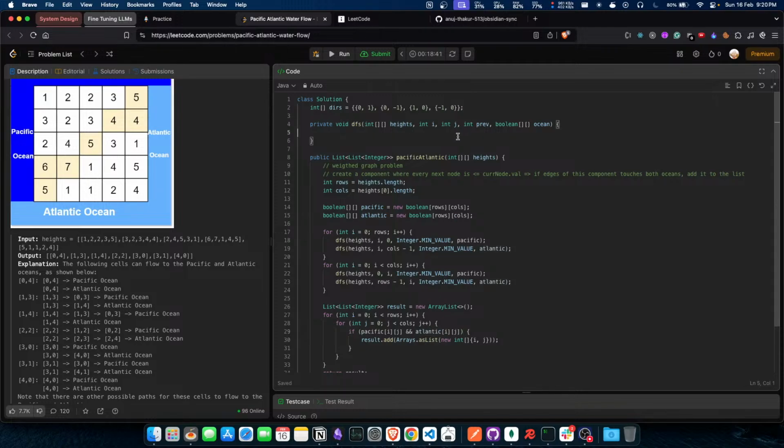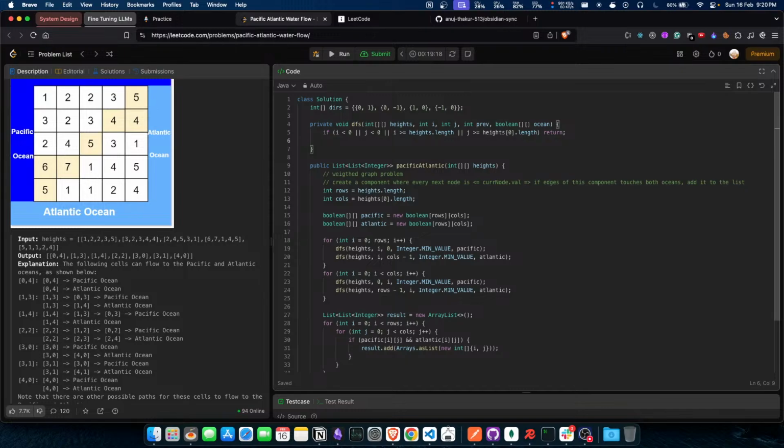There should be a base case, which is, again, if I is less than 0, j is less than 0, I is greater than or equal to ocean.length, j is greater than or equal to ocean0.length, or this can be simply called heights. Yeah, this is the base case of our DFS.